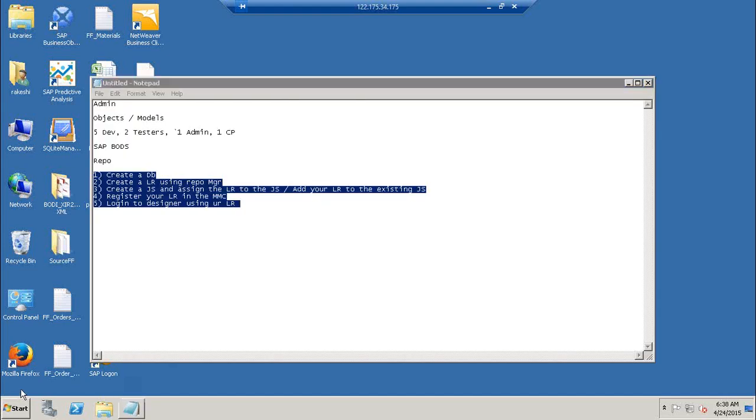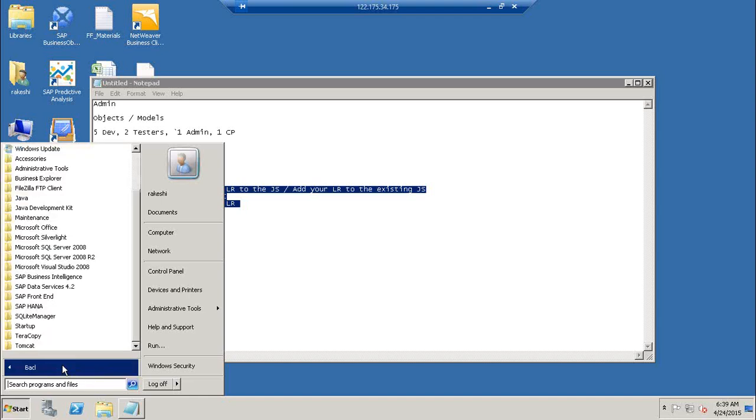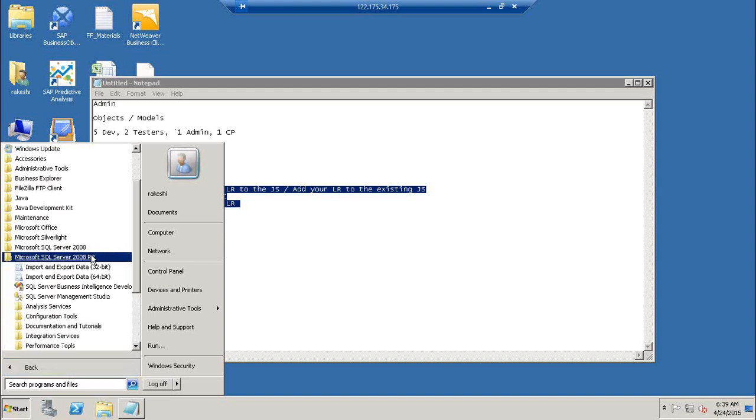To create a database, this server has Microsoft SQL Server as a backend database. Oracle is supported, DB2 is supported. I'll just show you the list of databases that are supported. The navigation for Microsoft SQL Server is Start, All Programs, Microsoft SQL Server 2008 R2, and Microsoft SQL Server Management Studio. So I repeat the navigation: Start, All Programs, Microsoft SQL Server 2008 R2, and Microsoft SQL Server Management Studio.